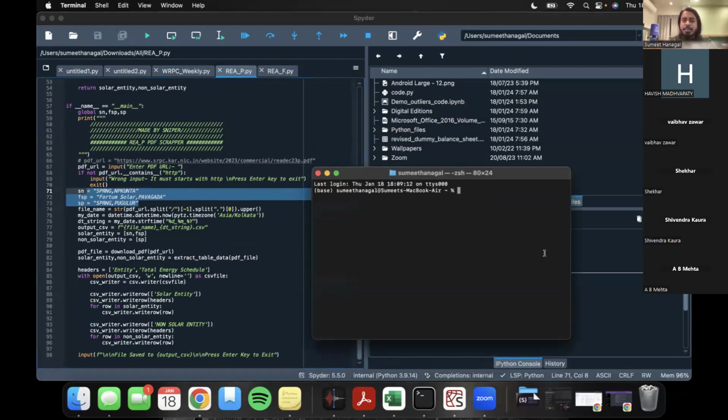Is my screen visible? The terminal window? Hello? Yes. Great. Okay.